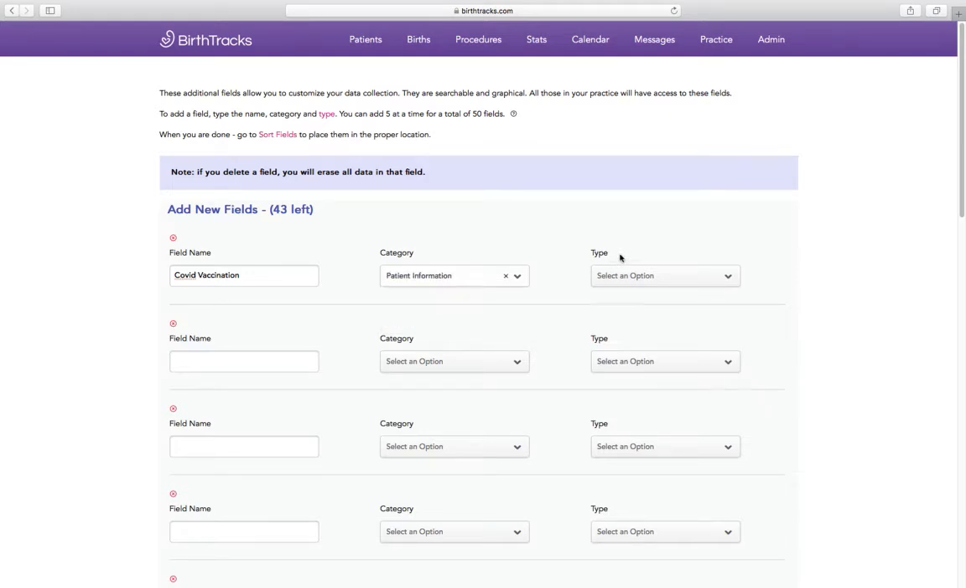Next, it's going to ask us the type of field. So if this is like a yes or no question, then you would choose checkbox. If you want to have a drop down and multiple options, you would choose pull down. If you want those options to be multi-select, you would choose this one, or you can create a short or long text field as well.